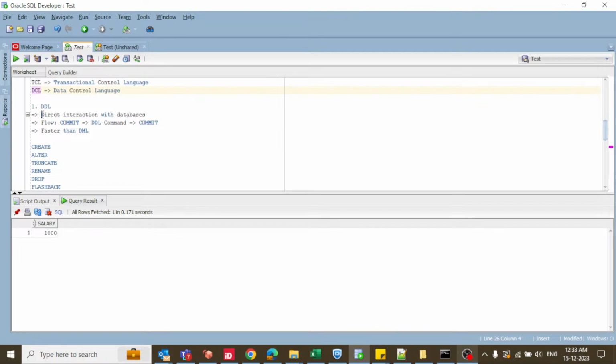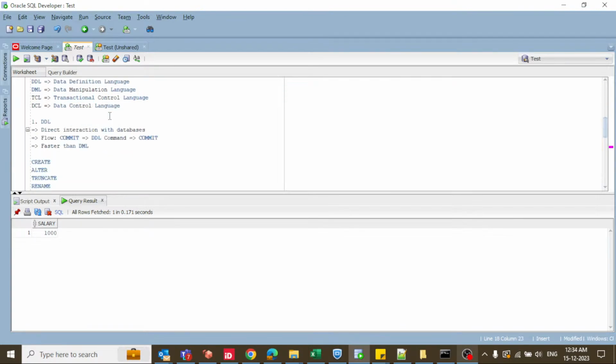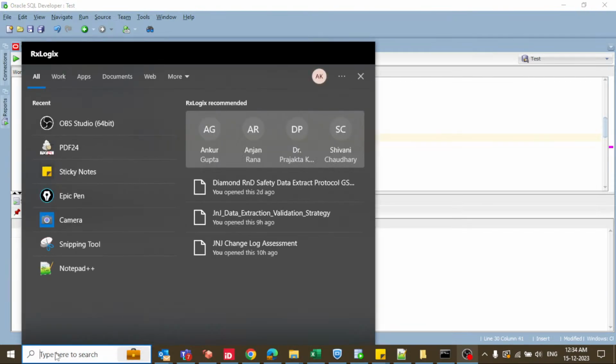DDL command is directly interacting with the database. So like I said, DDL is data definition. So it is defining the data. If we are defining any data, we will have to directly interact with the databases. Okay. So these are interacting directly with the databases. How does it flow? Whenever you are trying to execute any DDL command, before the DDL command there will be a commit, and after the DDL command there will be a commit. Okay. Let me make clear one more thing.